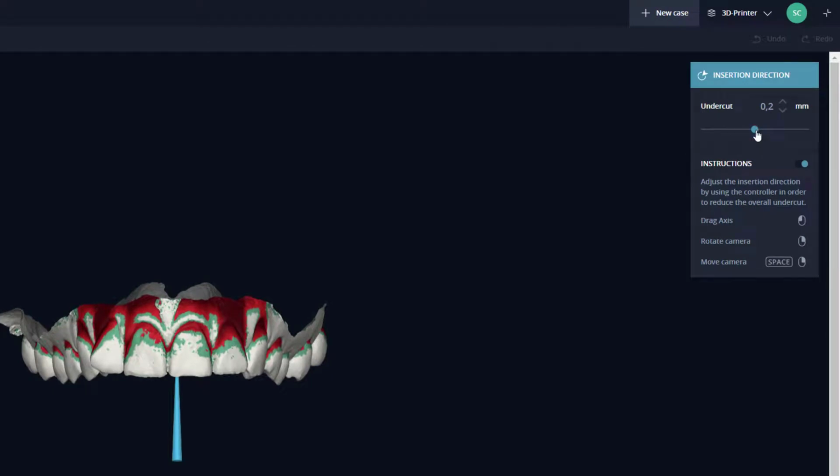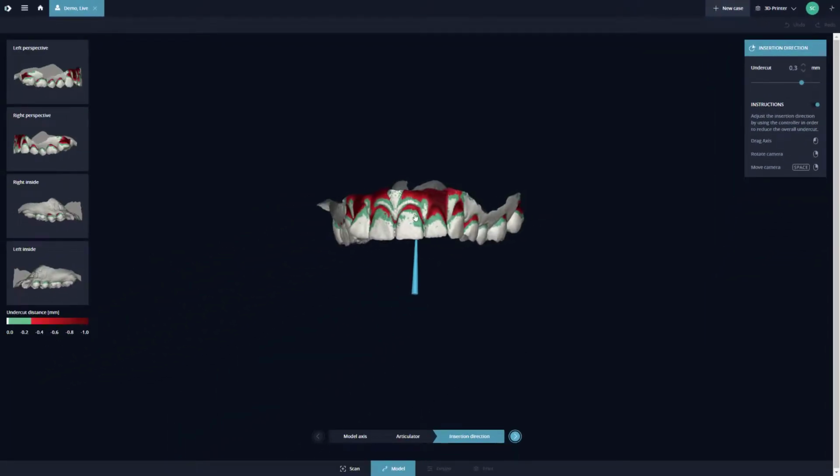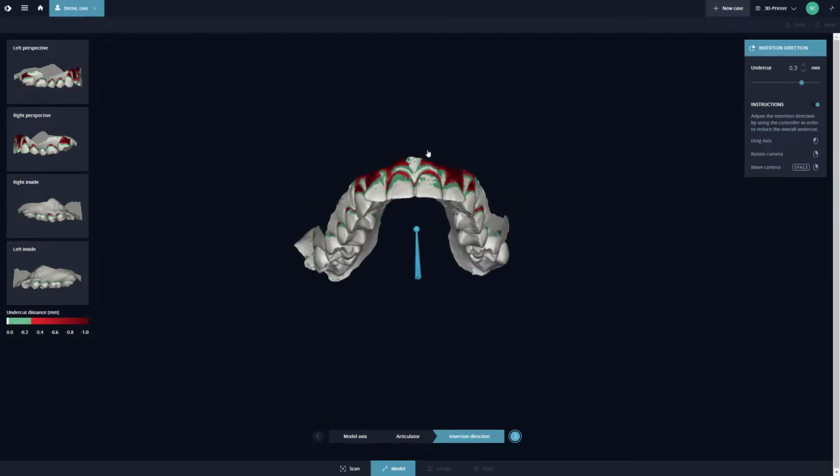In the menu, at the top right, I can set the permitted depth of the undercuts. This ranges from 0 to 0.4 mm, and you can see on the model how the colors dynamically change. I'm going to select 0.3 mm for the permissible undercuts to achieve a secure hold of the splint, and I'm going to move the insertion direction angle forward a little bit.